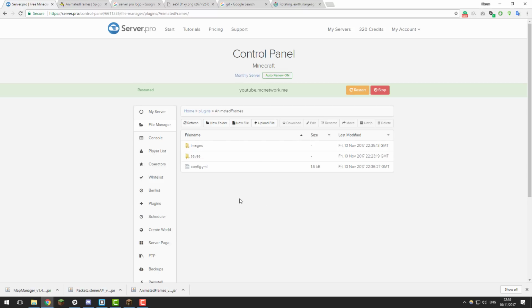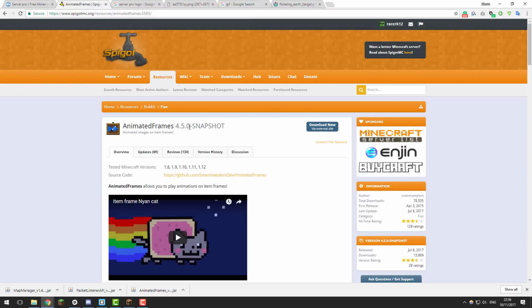Other than that, that's how you set up animated frames. It's a very simple plugin that introduces a nice feature.